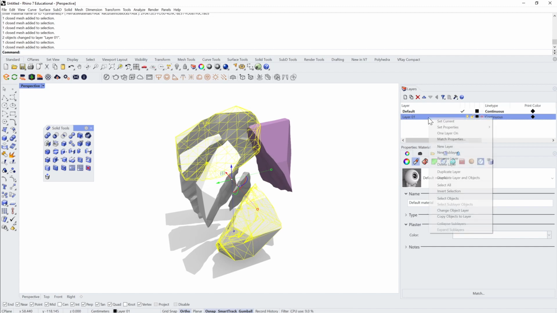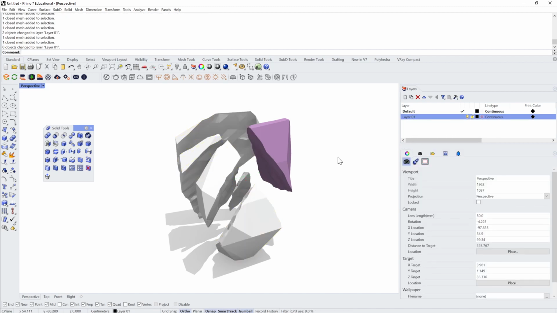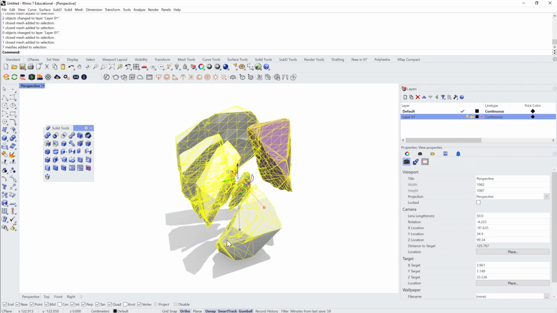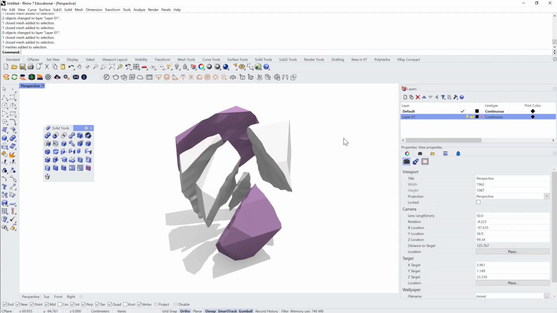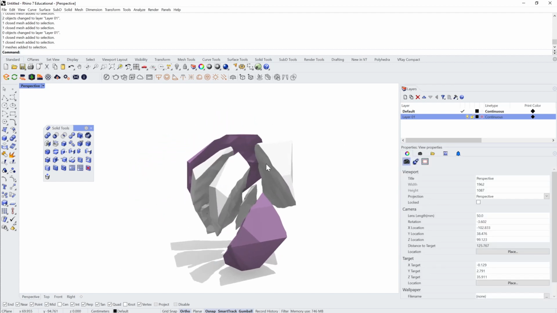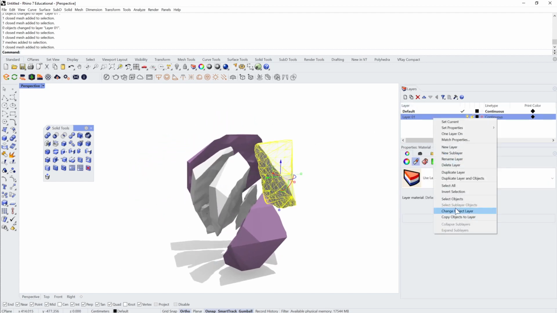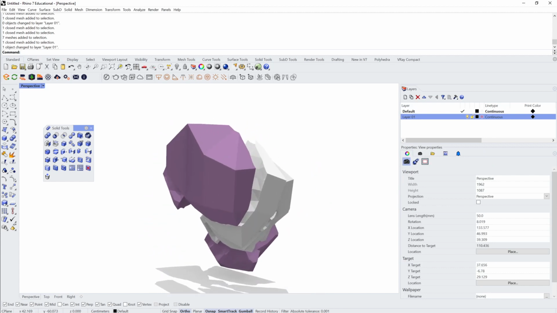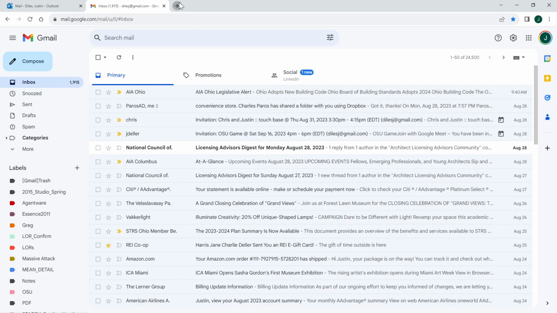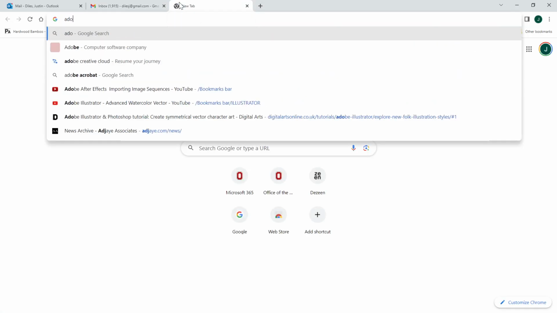Did I change object layer? Oh, maybe the material needs to use layer material, that's why. Okay, cool. There we go. Yeah, and then we get different colors.